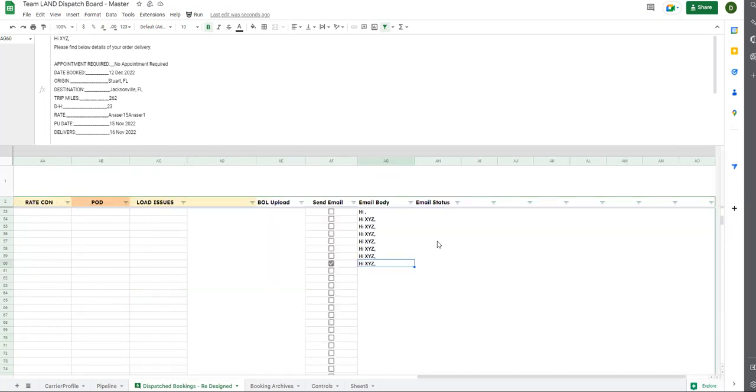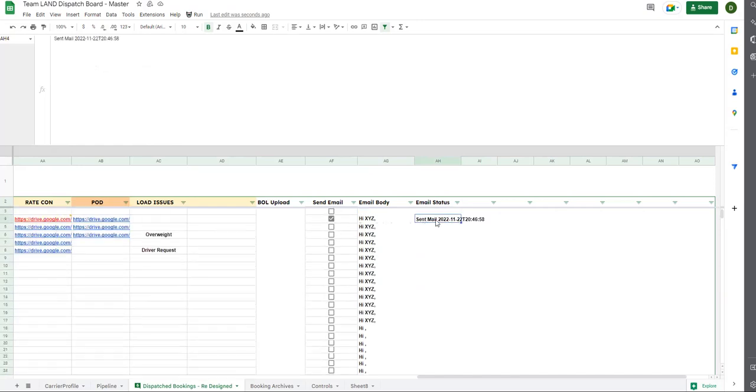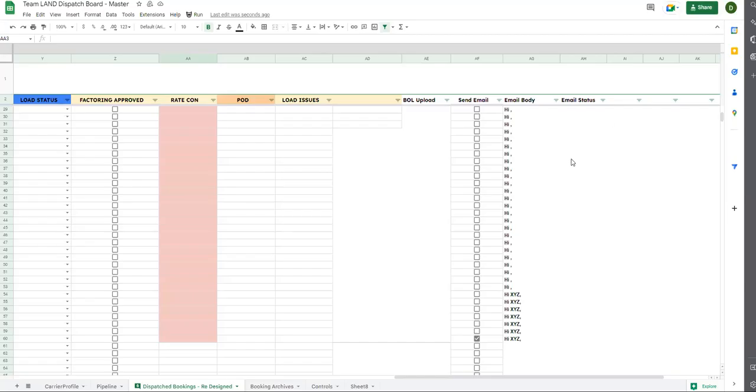And once this is done, an email will be sent, and the email status will be updated in here, just like this. Email sent on this date. Okay, so I have clicked this button to send the email, but the email has not been sent, and this status is not being updated on this row, the last row which we were working on, because the rate confirmation document is not available in there.